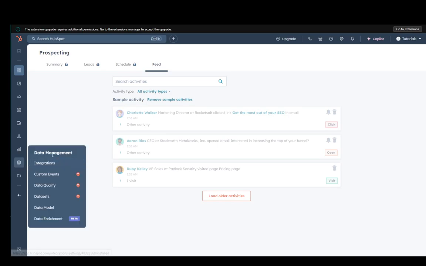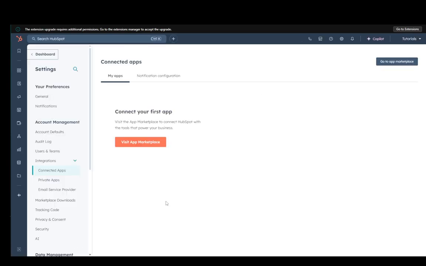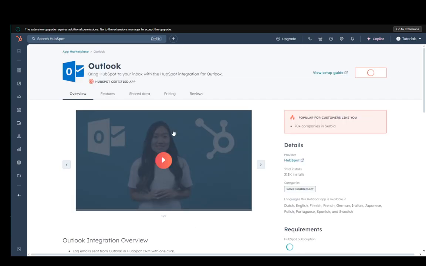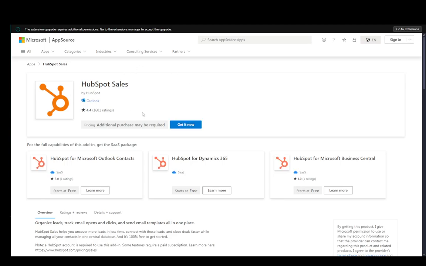What I can do is go into data management, go to integrations, and then access the app marketplace from here. Once you're here, you can go ahead and go down to Outlook, click here, and you have the Outlook integration, and you can bring the HubSpot things to your inbox with the integration, and all you have to do is click install app. This is going to take you to the Microsoft store, where you can get the HubSpot sales app.